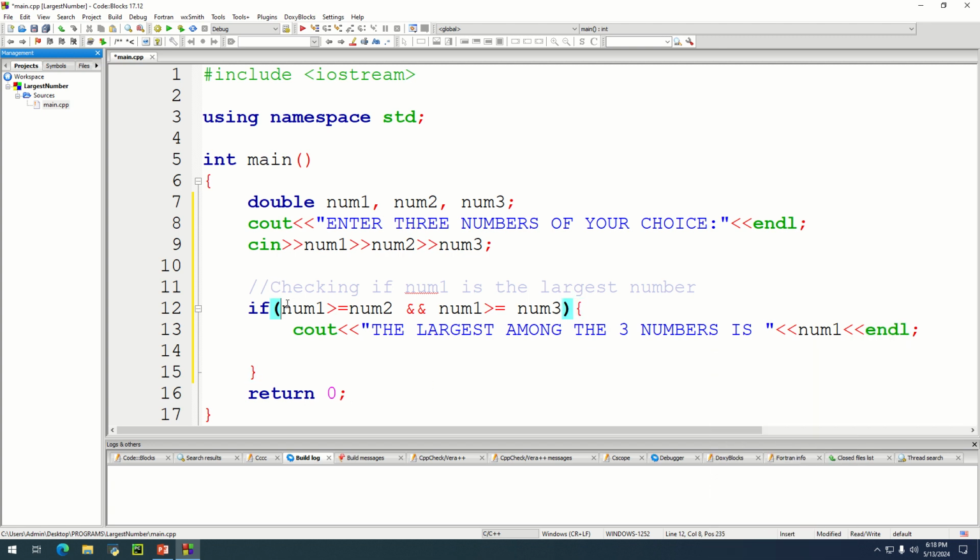So if this condition is true, if num1 is greater than or equal to num2 and num1 is greater than or equal to num3, then the system should print out the largest among the three numbers is num1. So as simple as this.